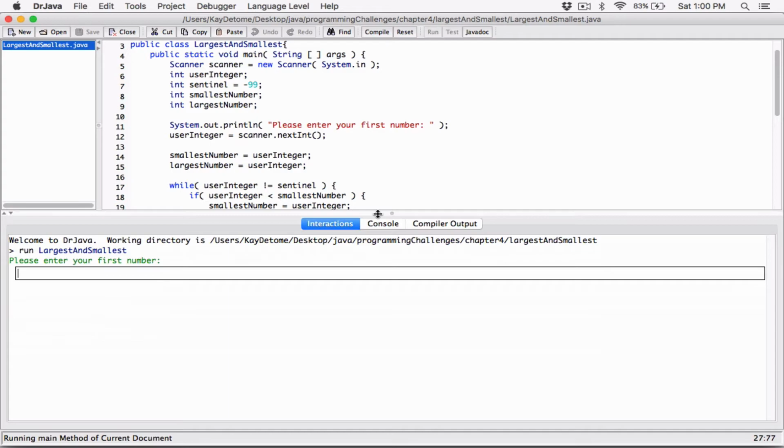So please enter your first number. Let's first enter 1, 2, 3, 4, 5. Okay, so we know 1 is going to be the smallest and 5 is going to be the largest. But I don't want to enter it in the order of 1, 2, 3, 4, 5. I'm going to enter 3, 2, 4, 5, 1.